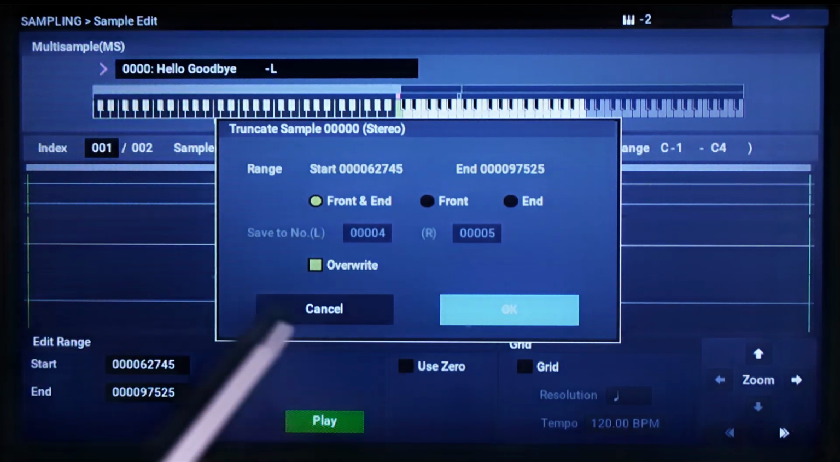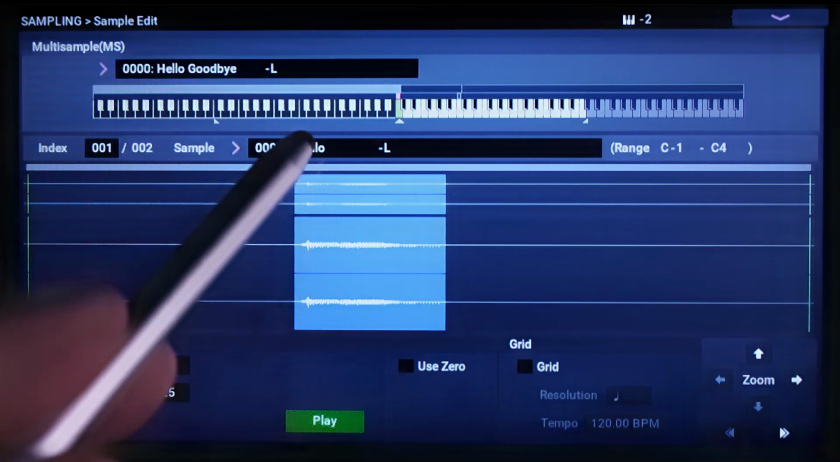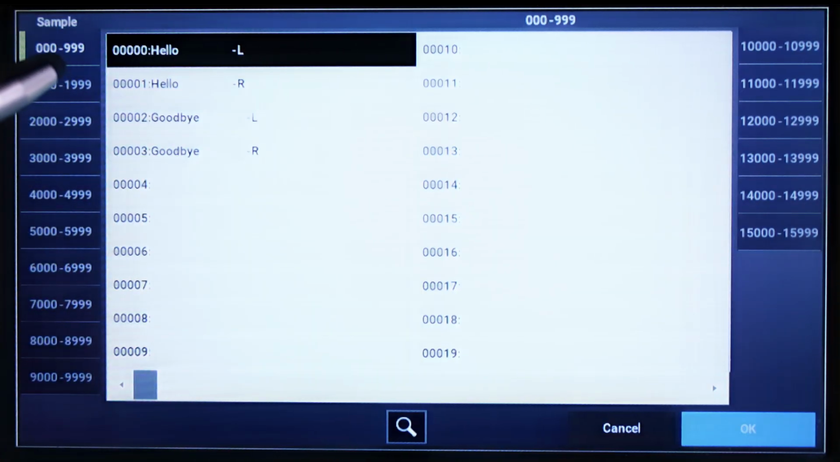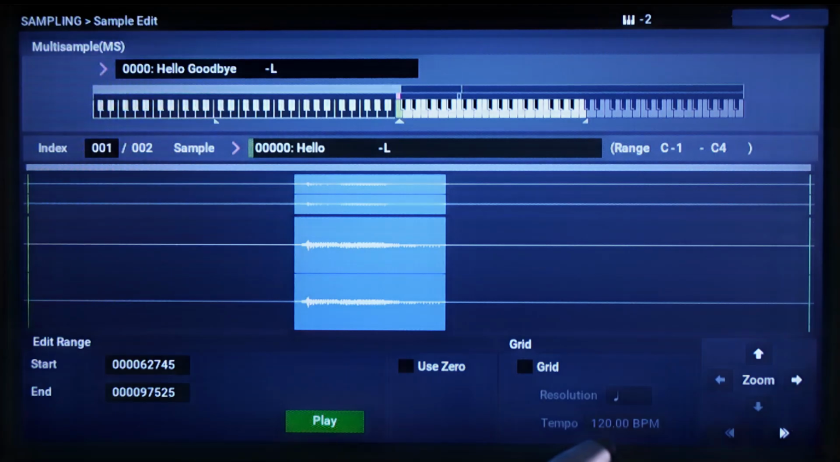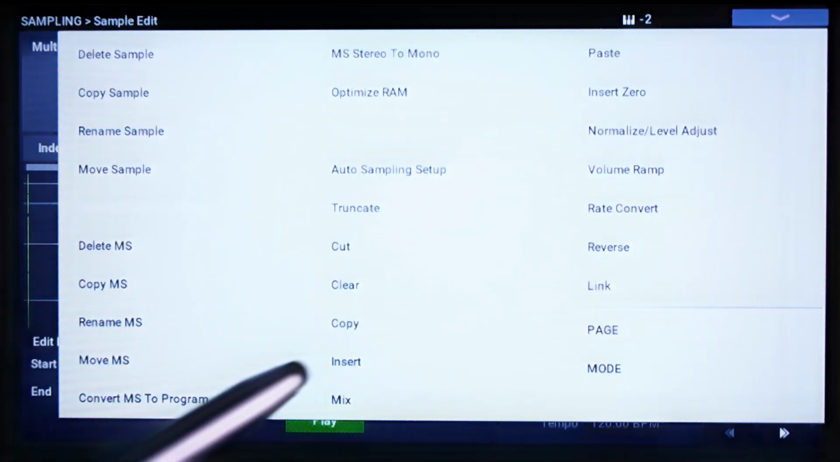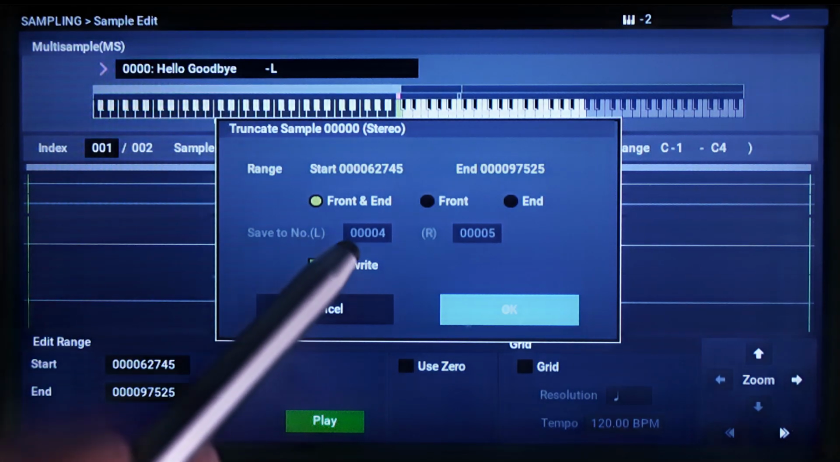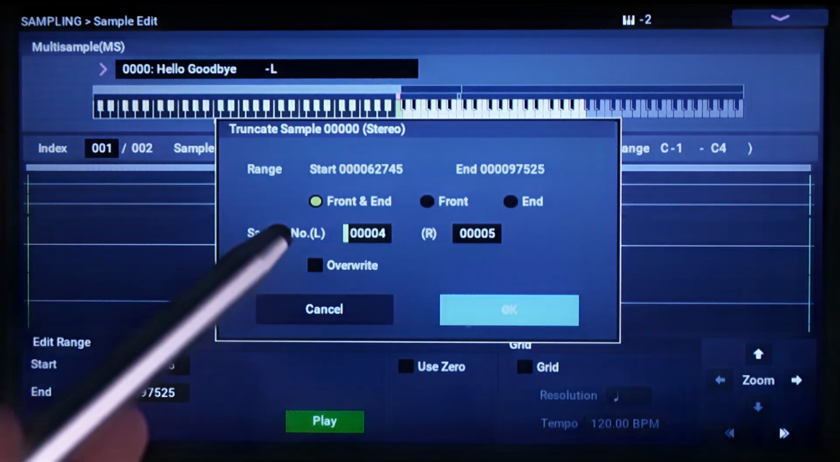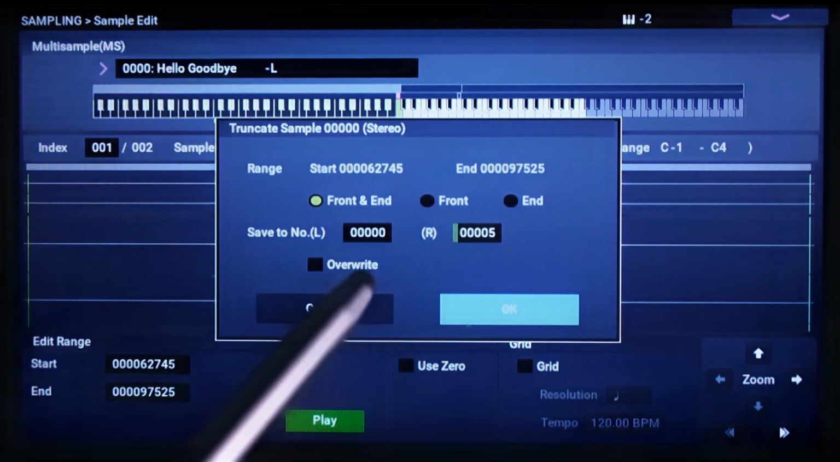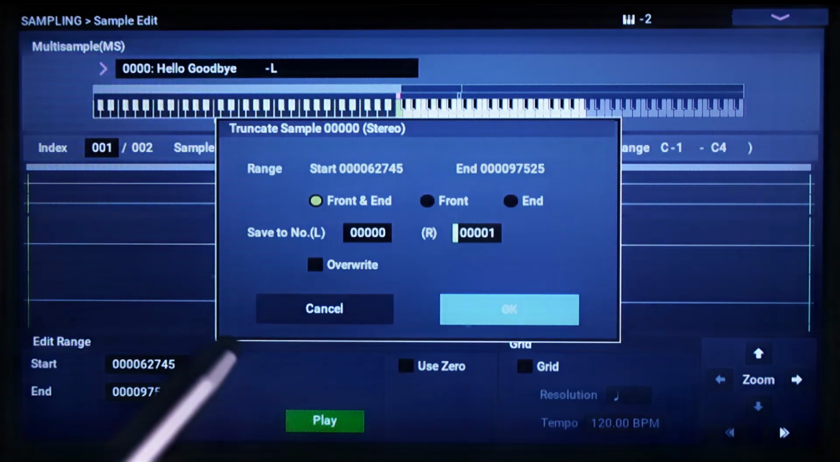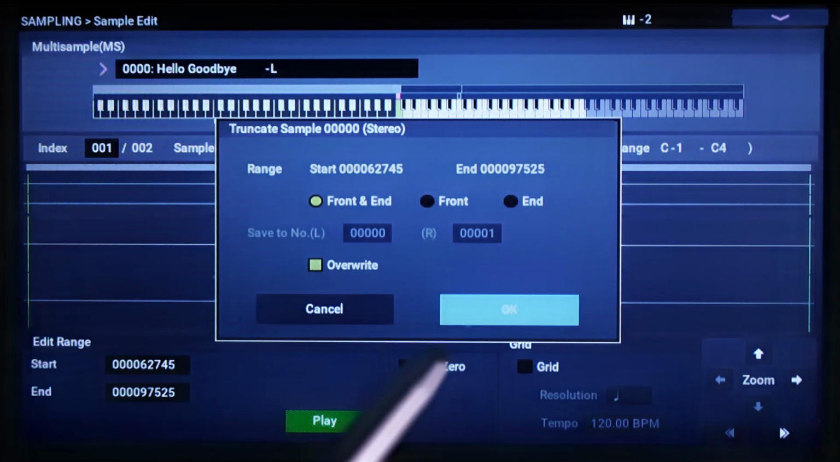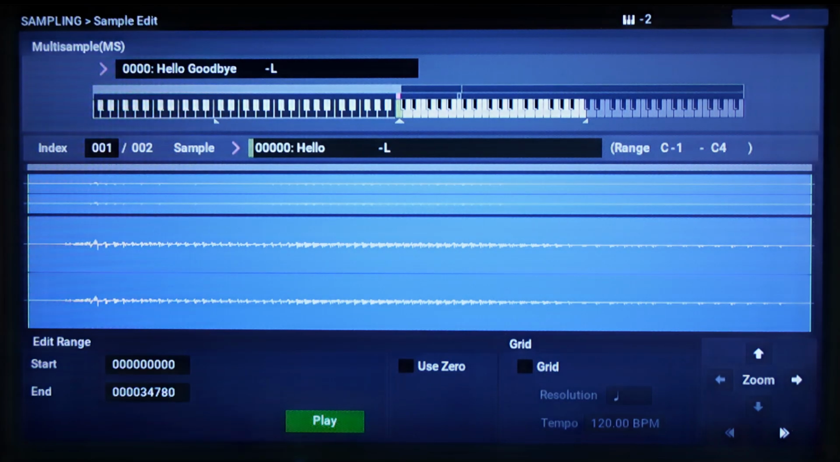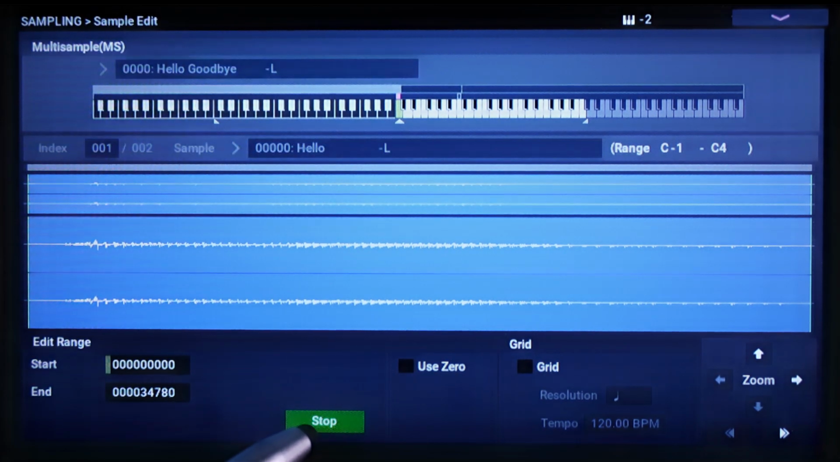So we know our sample, we cancel out of this. If we go to this sample, we can see that it's 0, 0, hello, and 0, 0, 1. So what we're going to do now is actually resample that and truncate it. So cancel. What we're going to do is go over here, truncate. And then I'm going to take off the override, click this to 0, click this to 1, say override, and go OK. Now we have hello, hello.